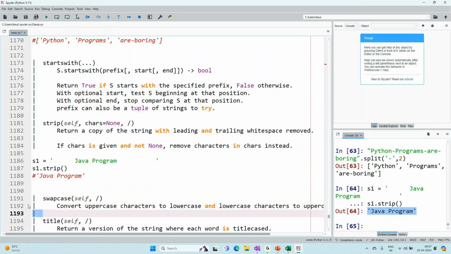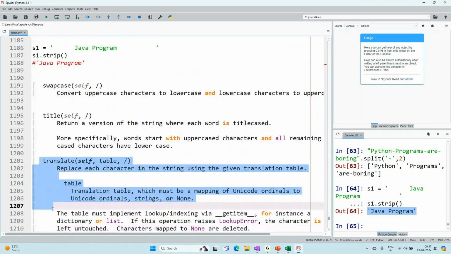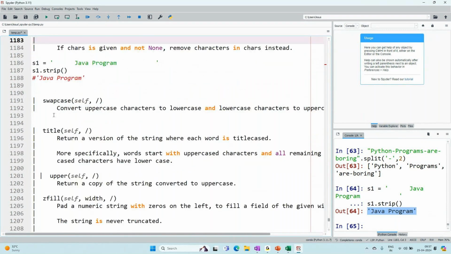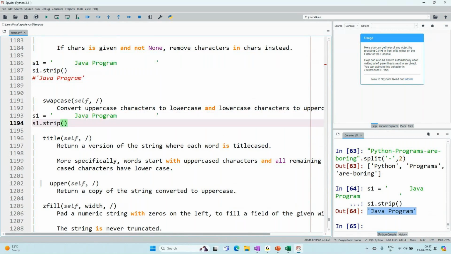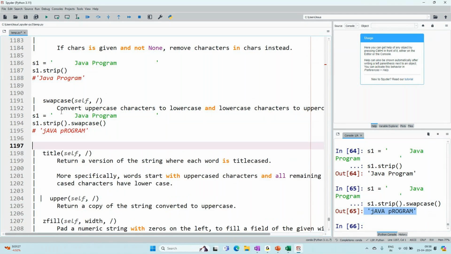Then swapcase. What is swapcase, sir? Translate is not required. Swapcase means, for example, same thing. I will take this and make this. So this is like nesting of the functions: strip it first and swap the cases. Now tell me what happened. Upper became lower and lower became upper. It is as simple as that.